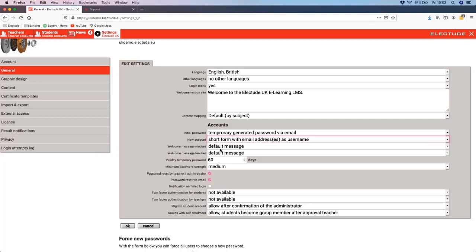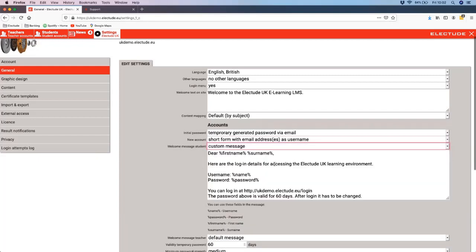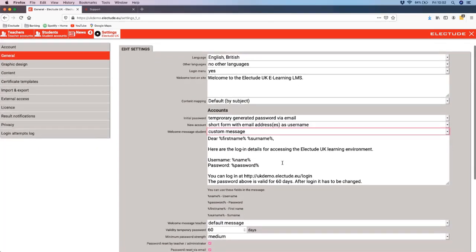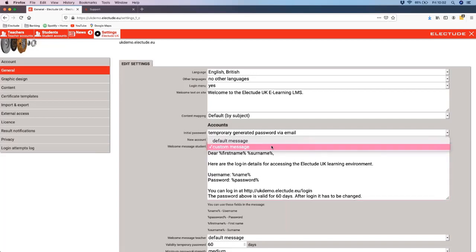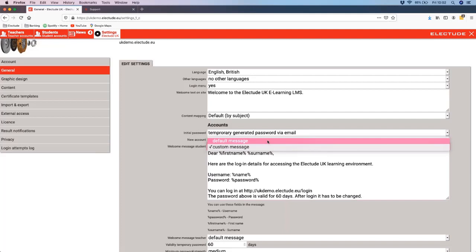So we can do the welcome message there for the student, and we can also do a welcome message for the teachers. If you want to put your custom message in, this is the message that your students will receive once they get the self-generated email from the system. So you've added a student email or teacher email address to create a new account, and this is the message that they would see. If there are any specific instructions that you want them to follow, please select custom message and then put your own content in.